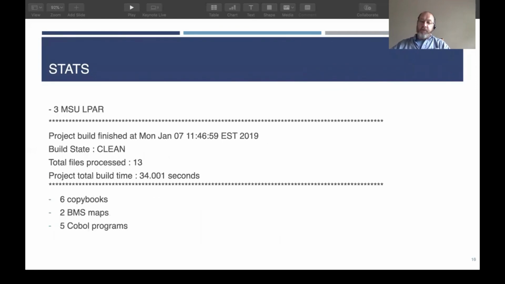Let me give you an example of what this tool has done. And you can tell this is back almost over a year and a half ago. On a 3 MSU LPAR, which is a very, very small LPAR with everything running, I ran 13 files. I ran 6 copybooks, 2 BMS maps, and 5 programs. It ran 34 seconds, 34 seconds from start to finish.